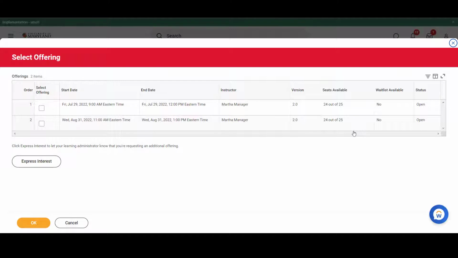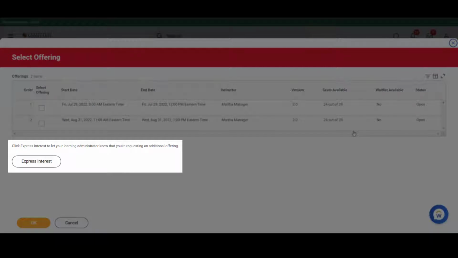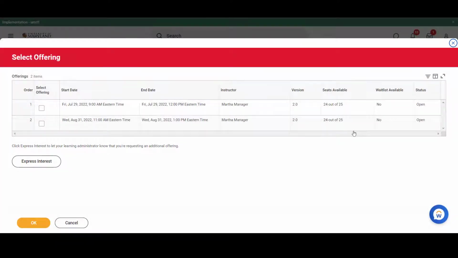If neither course offering works for Evan's schedule, he could instead express interest. This will alert the course owner, and they may wish to schedule additional offerings if enough learners express interest. Thankfully, Evan sees an offering for this class that works for him. Let's select it and click OK.